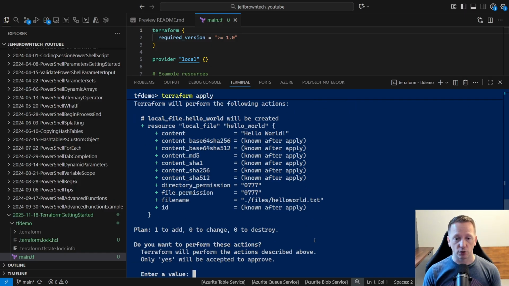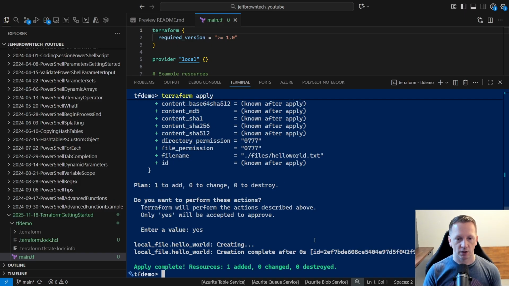And then it asks, do you want to perform these actions? You have to enter yes to continue past this step here. So let's go ahead and type yes. Very quickly, it's going to go through and show us that it created a resource and it was successful.